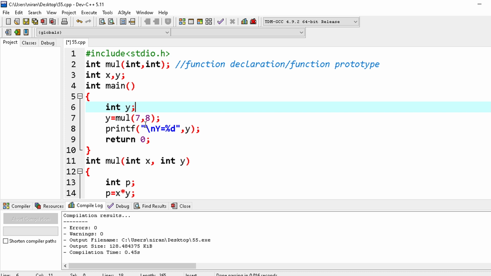If you see here, this is nothing but the function call. Here there are two arguments. I can pass only two arguments, 7 and 8. These arguments are called actual arguments, which I have discussed before. The actual arguments are 7 and 8.